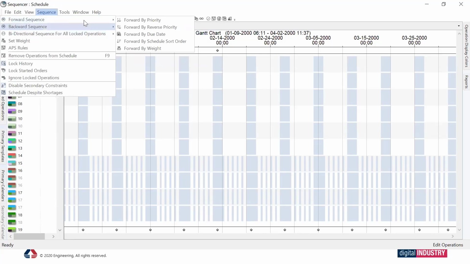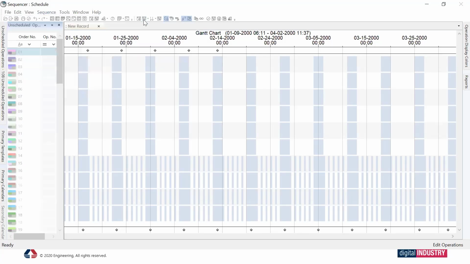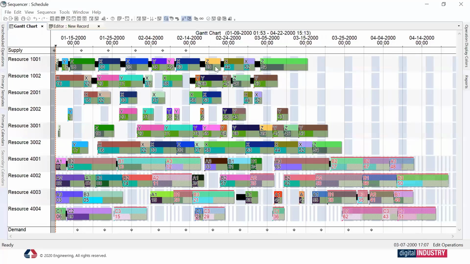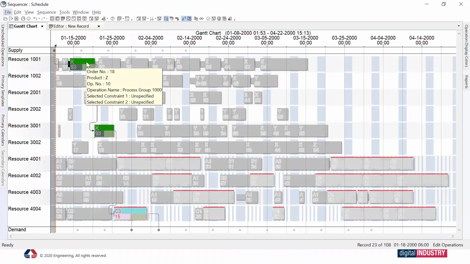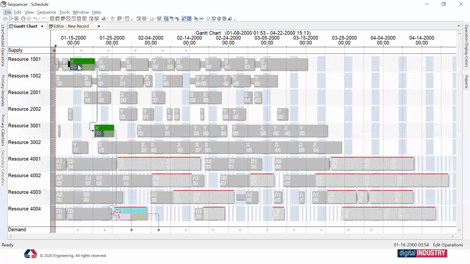Okay, for example, let's try the most standard one, forward by priority, and we see that our production plan is filled in less than a second with all my orders. And if I click on an order, I can see all the operations of the order, and which other order this order is linked to. So for example, order 18 produces the item Z and is going to fill order 15 that produces item C3, that fills 2 different purchase orders here. Okay, but we'll see that in a minute.